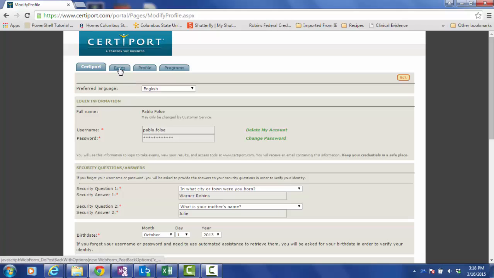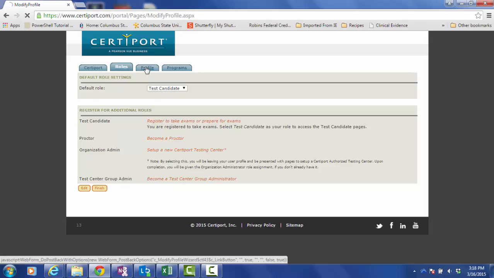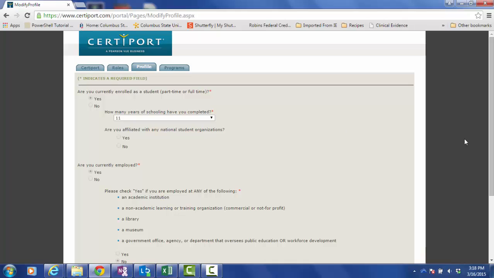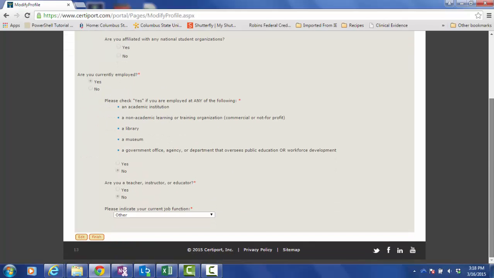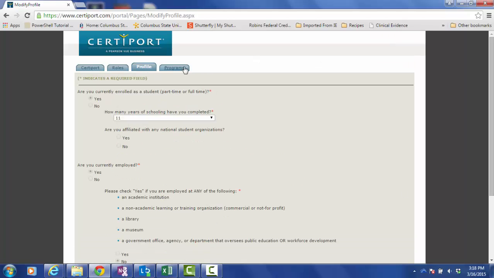The kids need to click on Roles. They've got to finish all of these tabs here. So I'm going to click on Roles. Their role should be Test Candidate. There's really nothing else that they can choose. So if it's on Test Candidate, they're good. They can just move over to Profile. Click on Profile. Here's those same questions we just answered. So they can verify those. If they need to make changes, they can click Edit and make changes if they want to. Then we go to Programs.